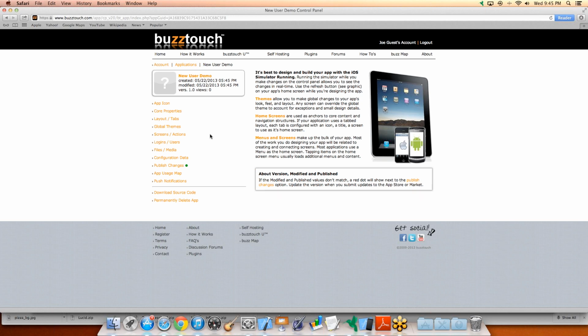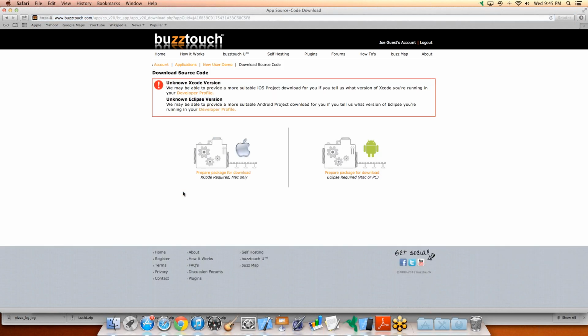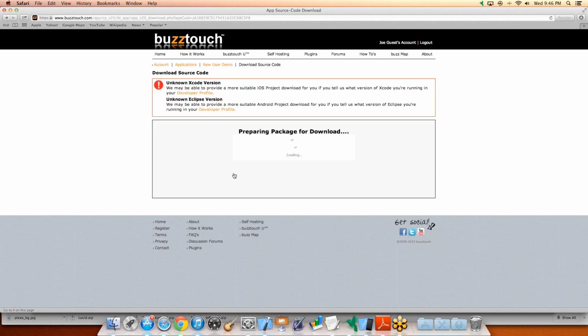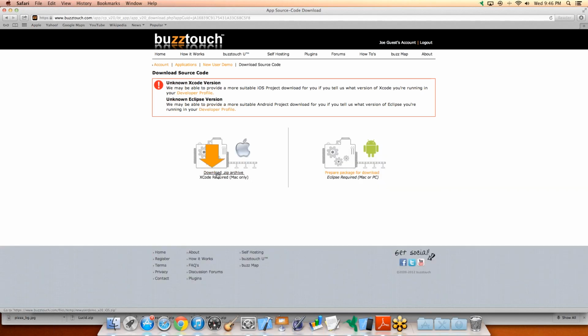So one of the first things I'm going to do is first download the source code. Since all the configuration is going to be in the control panel, I can go ahead and download this, and then I can make my changes later. So it's going to say, do I want to prepare a download for Apple or for Android? And for this example, we're going to do one for Apple. So it's going to package a bunch of files together for me, get all the project files packaged together, and then it's going to give me a download link. Now it's ready, so it's going to download a zip file.